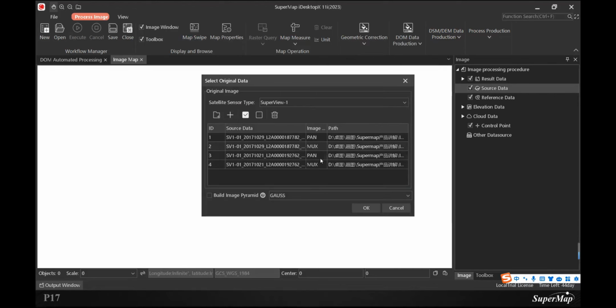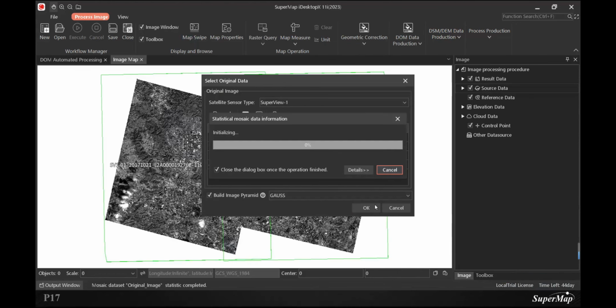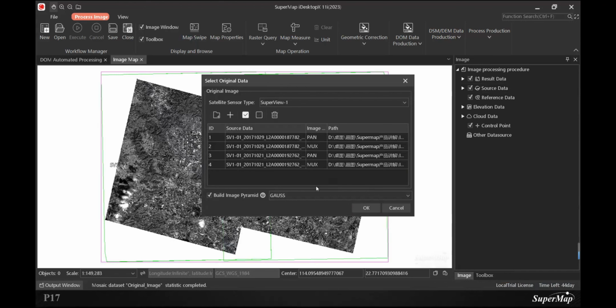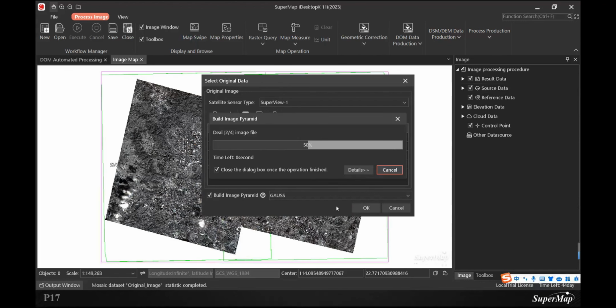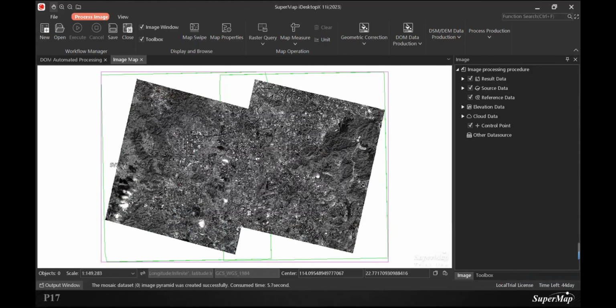All the multispectral and panchromatic images have been added to this list. We can select if we want to build an image pyramid, and here we check the box and click OK. And we can see our data has been loaded into the image map window.